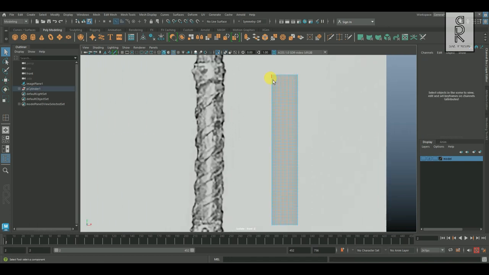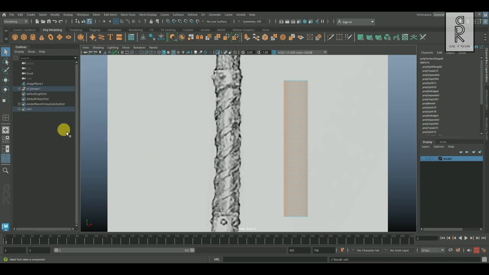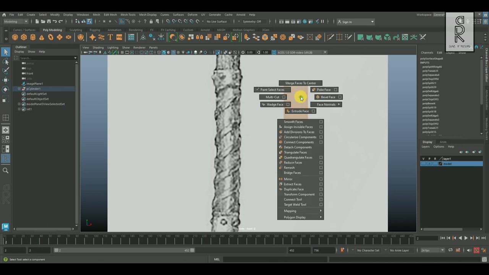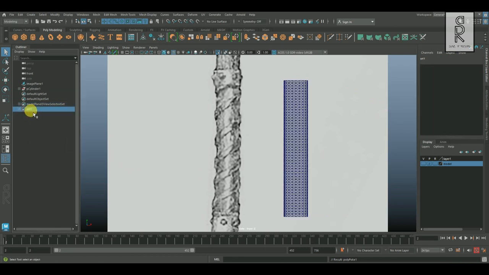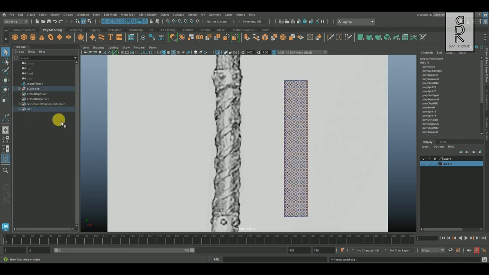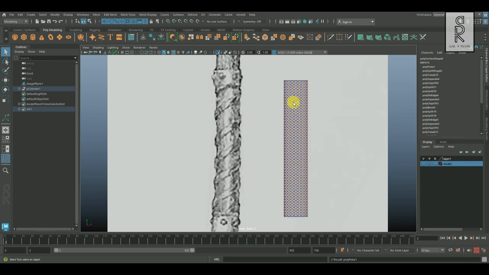After that, go to Edge Mode, drag and select all the inner edge loops. Then go to Create, then Sets, and then click on Set. Now, in the outliner you can see a set is created for these edge loops. Now drag and select all the faces, then hold shift, right click, and choose poke face. Now select this set, right click, and choose select set members. Now hold shift, right click, and delete the edges. This way you can create this kind of swirling edge loops for the mesh.